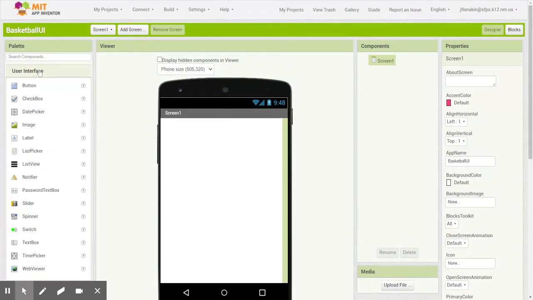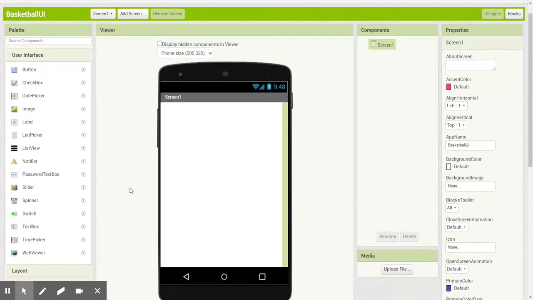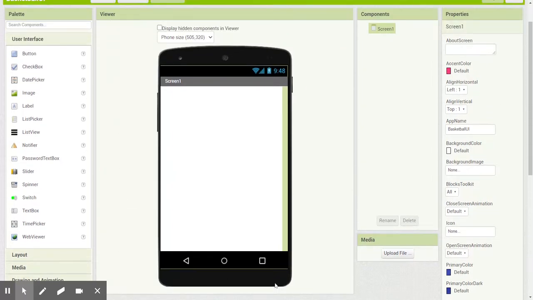What we're going to start off first with, okay, is the viewer here in the middle. This is what the app's going to look like. It's not exactly what the app's going to look like, but it's going to give you an idea of what the app will look like when it's running on a phone. All right. So let's put something into this viewer.